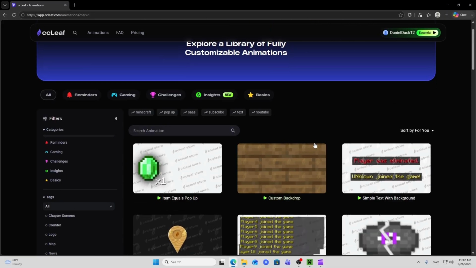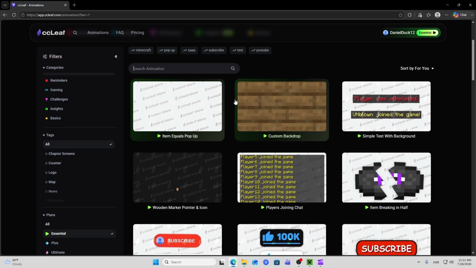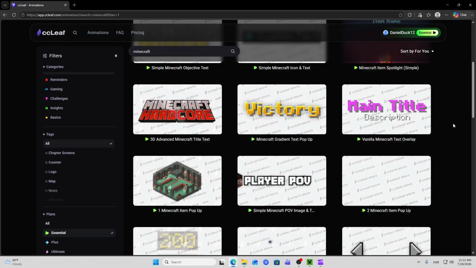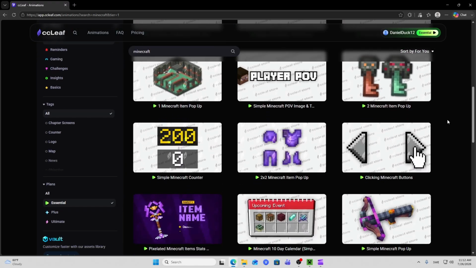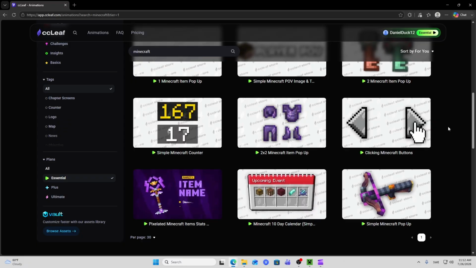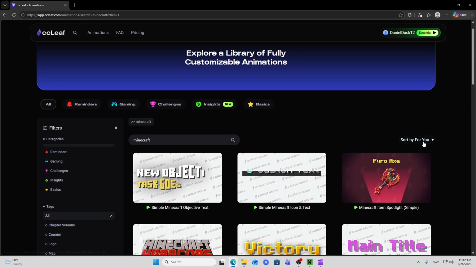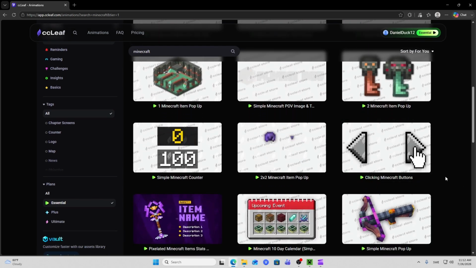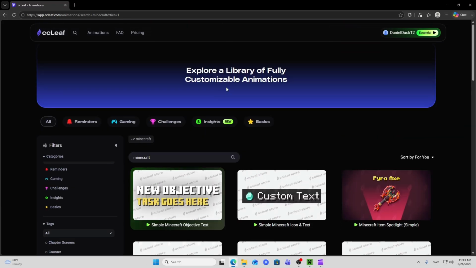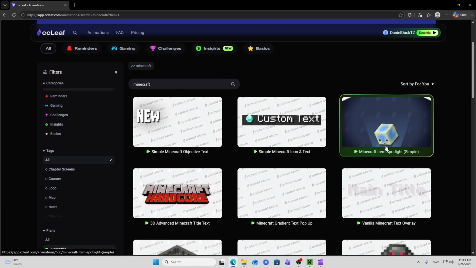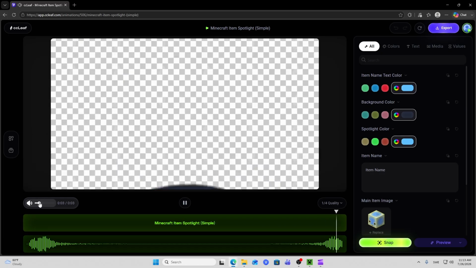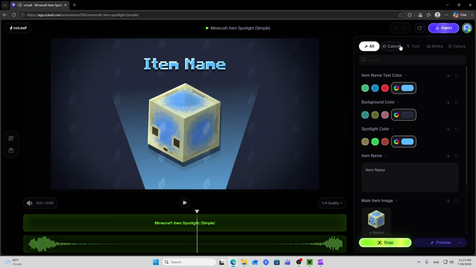So I want to do a Minecraft one. So I just search up Minecraft, or you can click up here. This is the most trending one. And then we can scroll down here and pick the one we want and the one that fits into our video. So maybe we can do, let's see, this one. Minecraft item. This one we take. So up here, you can choose how to edit this one.